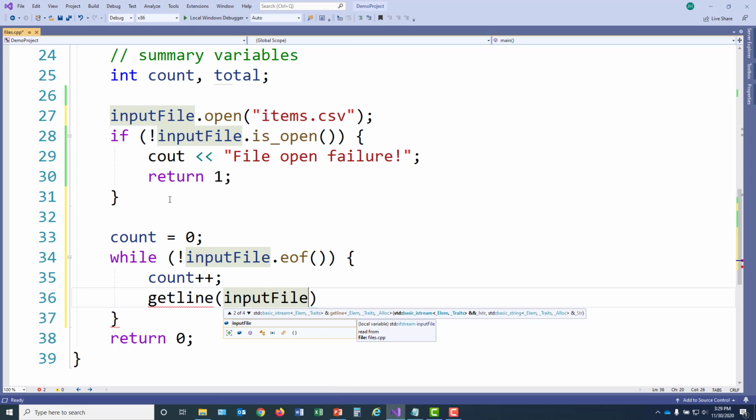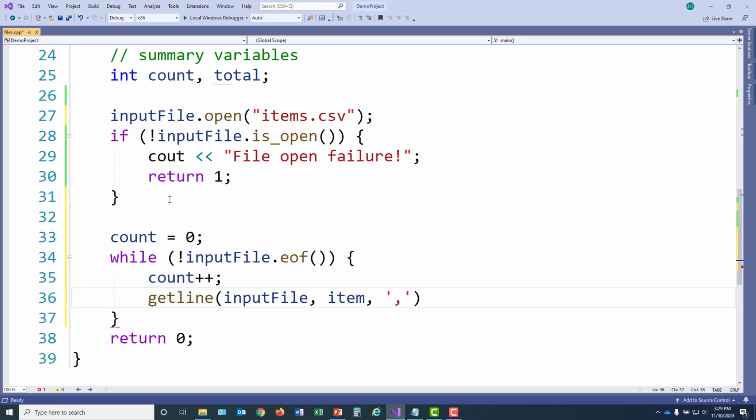And I want to get a line from input file. This is the same function that we can use with cin, but I'm working with input file as my source. I want to save that first field into my variable item, and I want to read up to and including a comma. So the comma is my delimiter. It marks where one field ends and another begins.